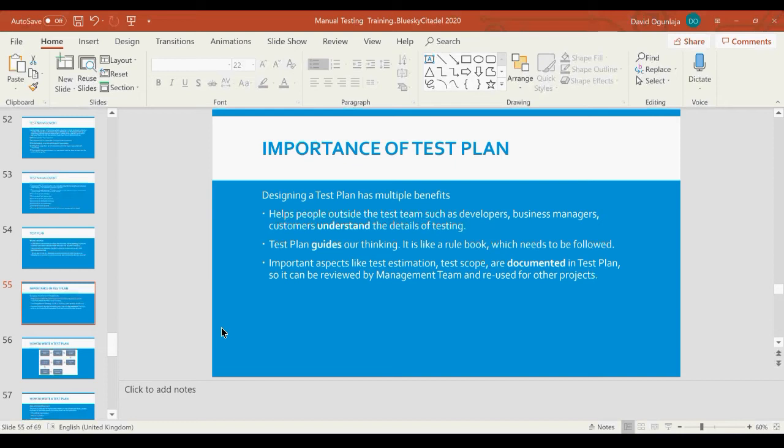So important aspects like test estimation and test scope are documented in the test plan. I mentioned that. It can be reviewed by the management team and reused for the project year. So if your test plan is reusable on other projects, oh, you're a fantastic tester, okay? And it's also good if you're able to write your test plan as well.